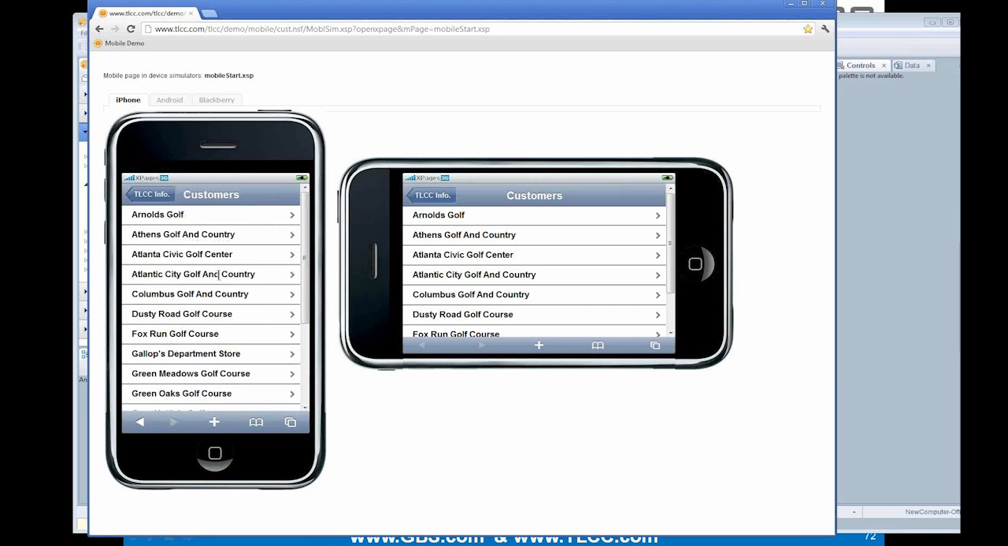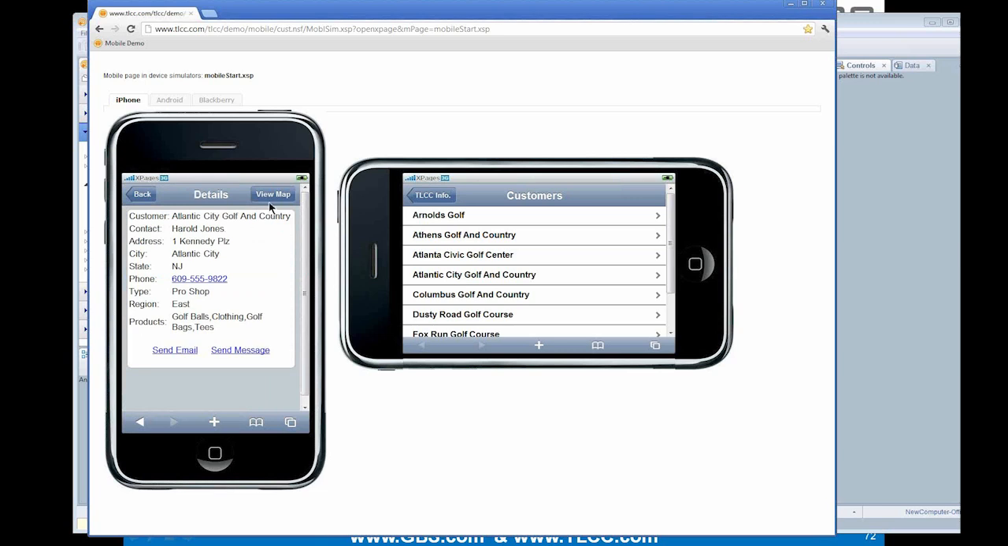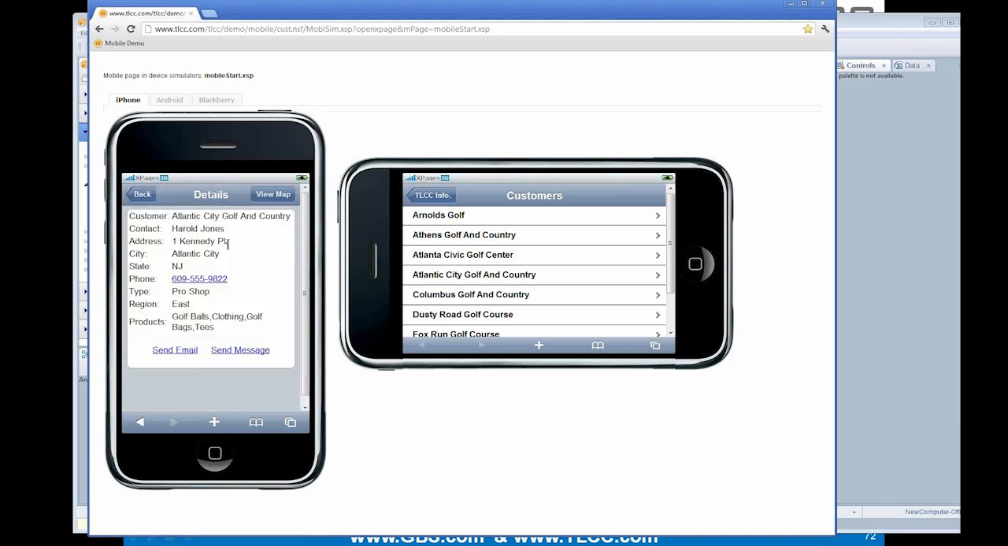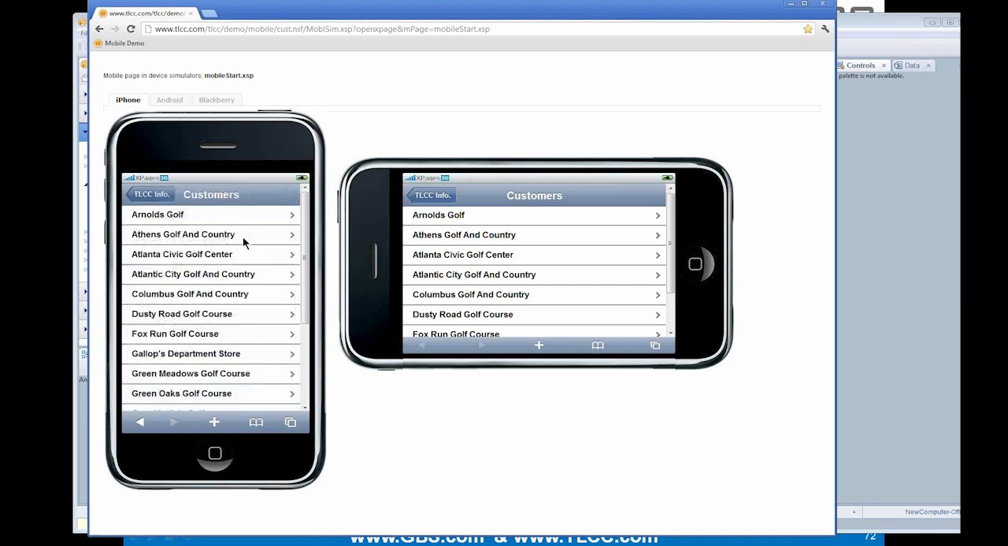Not only that, I've added to this application a Google map showing where that particular customer is located. So we've integrated Google Maps into our mobile application, and this application, not counting the Google Maps, might have taken maybe 15 minutes to create. So if you're interested in that, be sure to either check out our mobile XPages course, or we'll have a webinar in October, our next webinar we're doing.